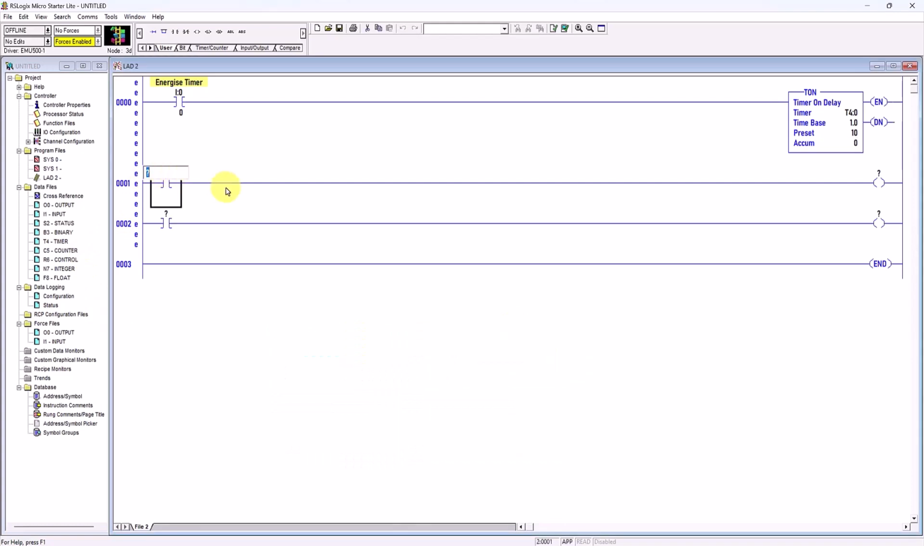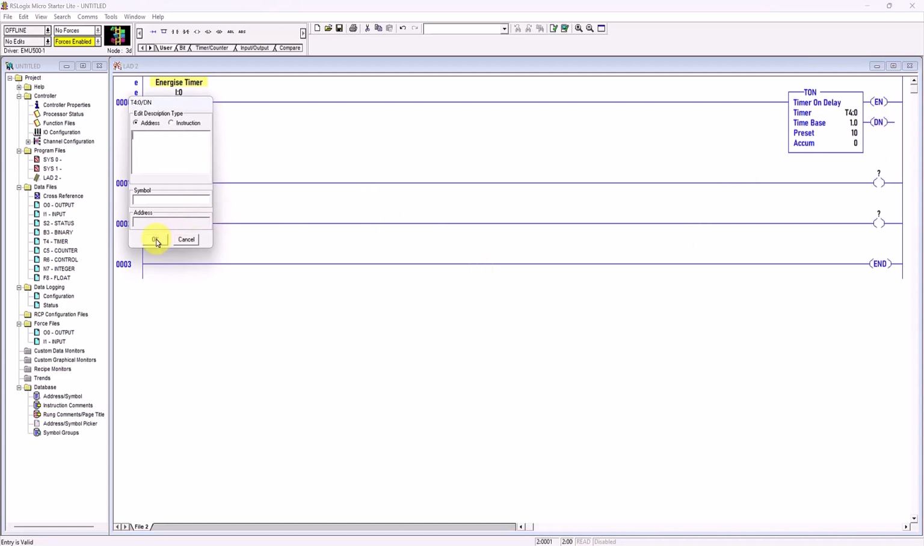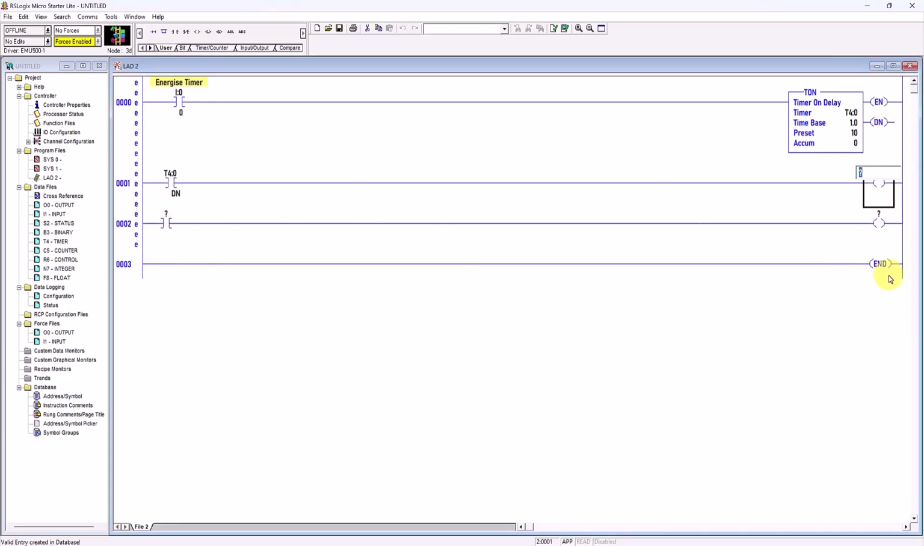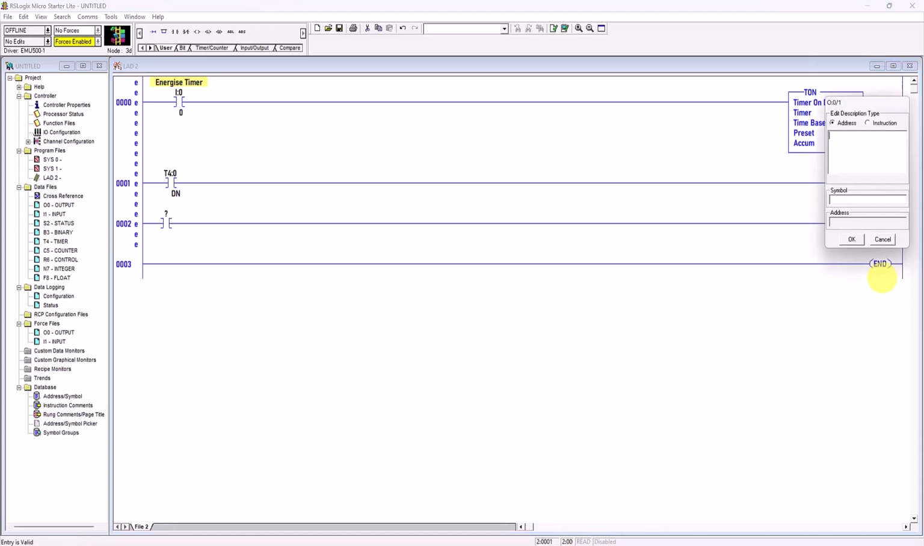So for this virtual switch, I will use a timer address. I will use timer for column 0 slash, maybe I will use done bit. This output I will use address digital output column slot 0 slash, maybe I will use bit 1. Then here I will use maybe pump 1, or you can use anything that you want.